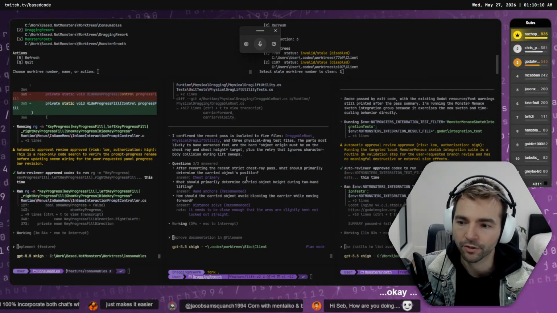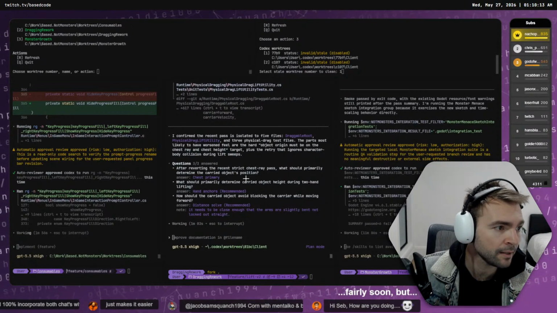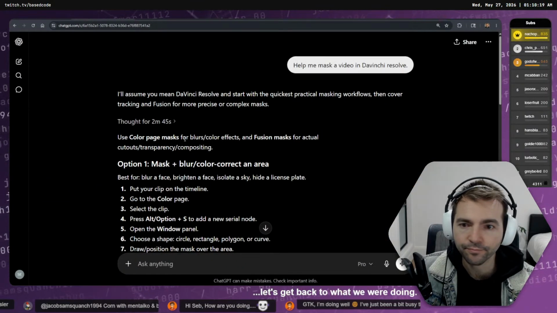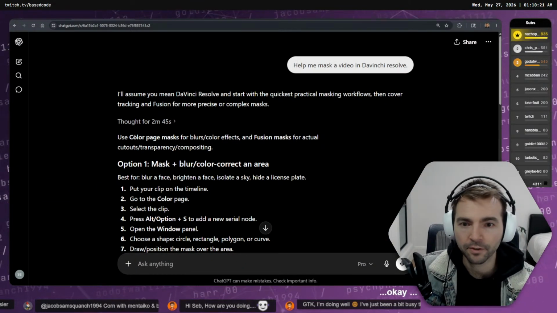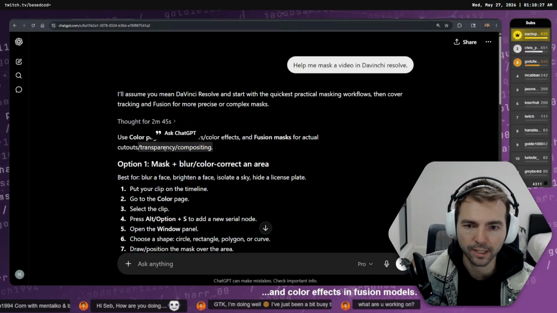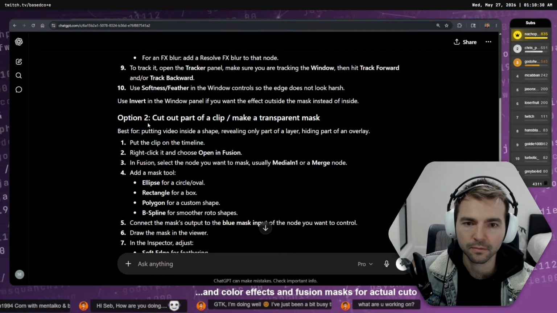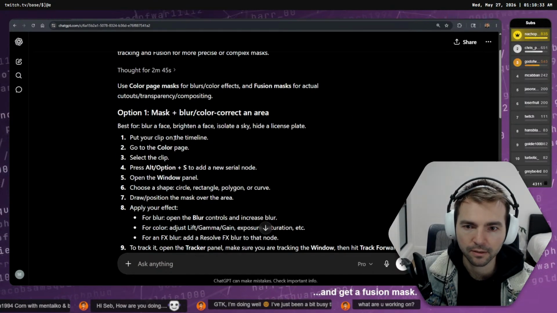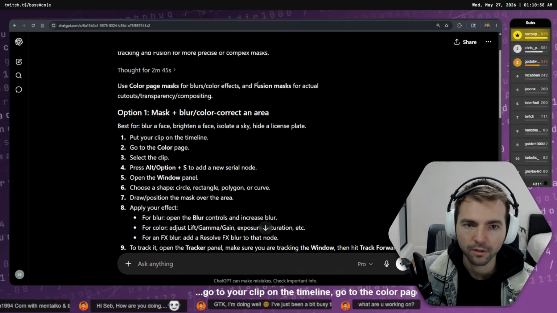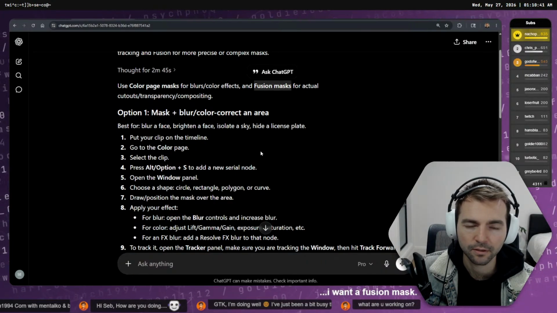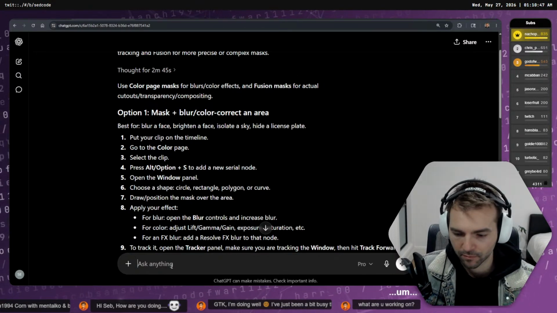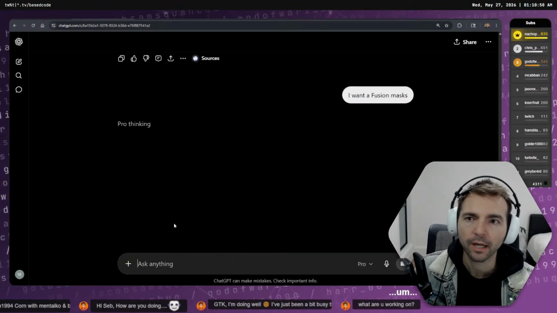Okay, we're gonna have new questions fairly soon, but in the intermediary, let's get back to what we were doing here. Okay, use color page masks for blur and color effects and fusion masks for actual cutouts. Okay, fusion mask, please. Go to your clip on the timeline, go to the color page. I want a fusion mask.